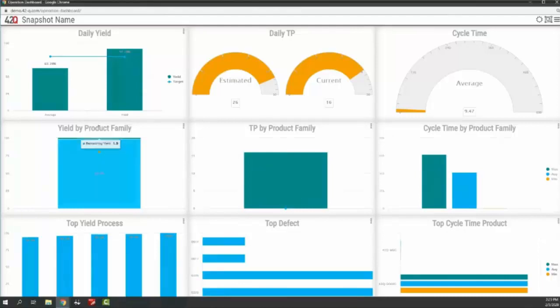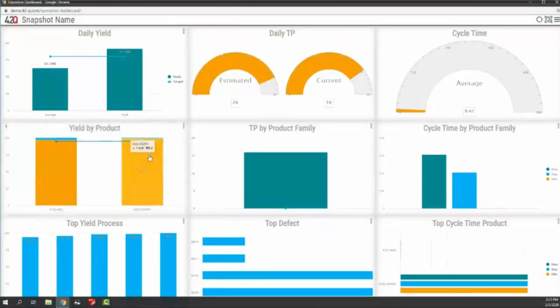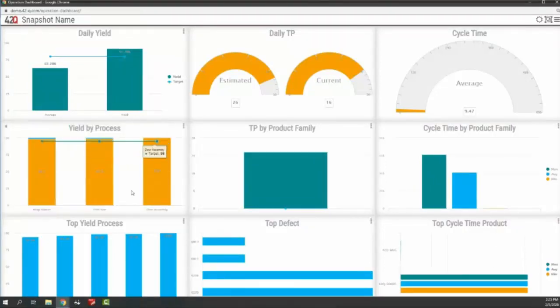So we have here yield by product family. We can click on this and it goes down to yield by product. We can go into any one of these products and it breaks it down by the process. So we can break any of these down further within these widgets on this dashboard as well. And then from here, like I said, from this default one, if we want to adjust this and customize it a little bit, it's very easy to do so.